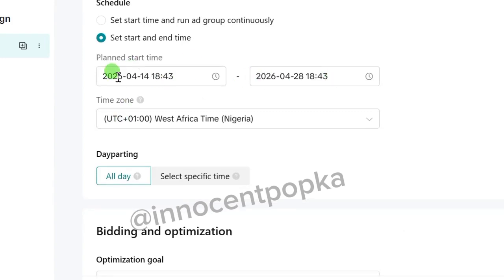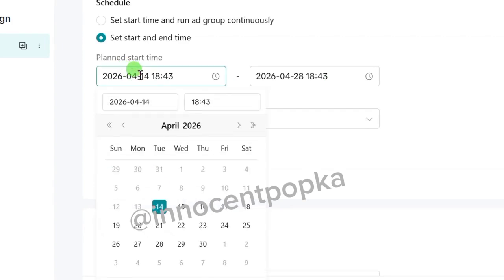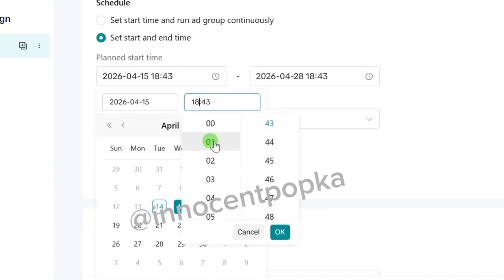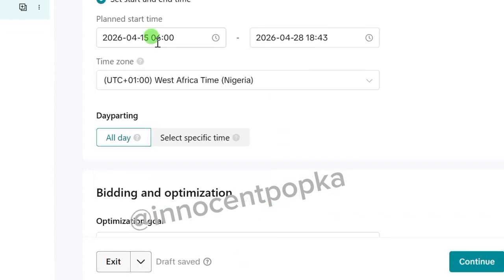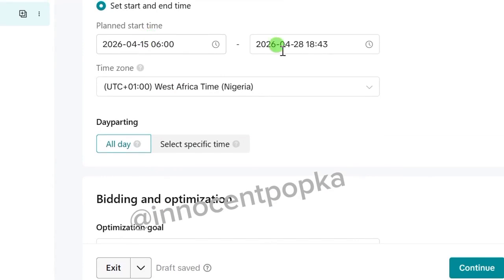I want this ad to run for just one day. So I am going to click on this. I want this ad to start the following day. So the next day is 15th and the time I want it to start by 6 a.m. So I'll set it 6 a.m. here. And okay, this is hour and this is minutes. 6 a.m. Click on OK to set the time. And you will click this over here for the date. So it's starting the next day by 6 a.m.